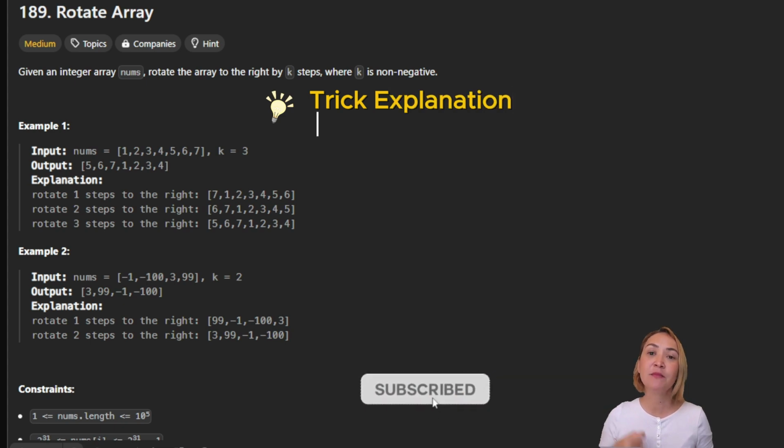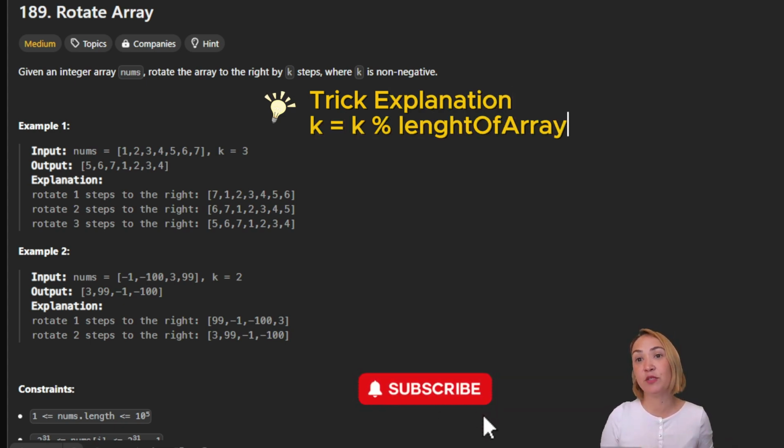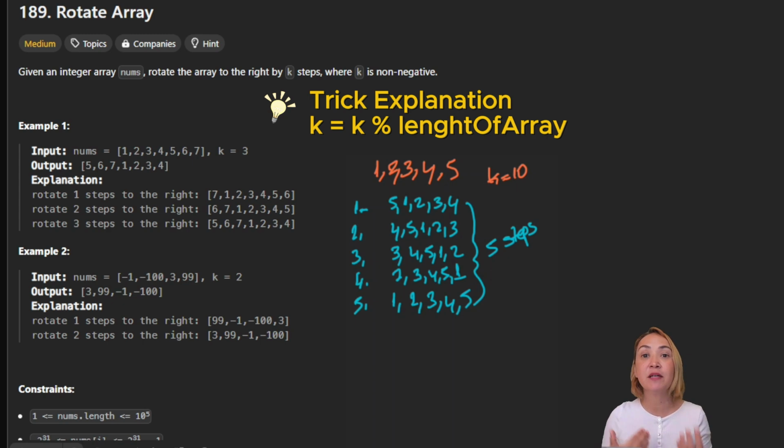We have a trick here to recalculate k. Sometimes k, which represents how many positions we need to rotate, can be larger than the length of the array. Let's say the array length is 5 and we want to rotate it 10 times. Every 5 rotations, the array returns to its original state, so rotating 10 times has zero effect. That's why we use k equals k mod nums length to eliminate unnecessary rotations. So rotating 12 times eliminates the first 10, and we just need 2 rotations.